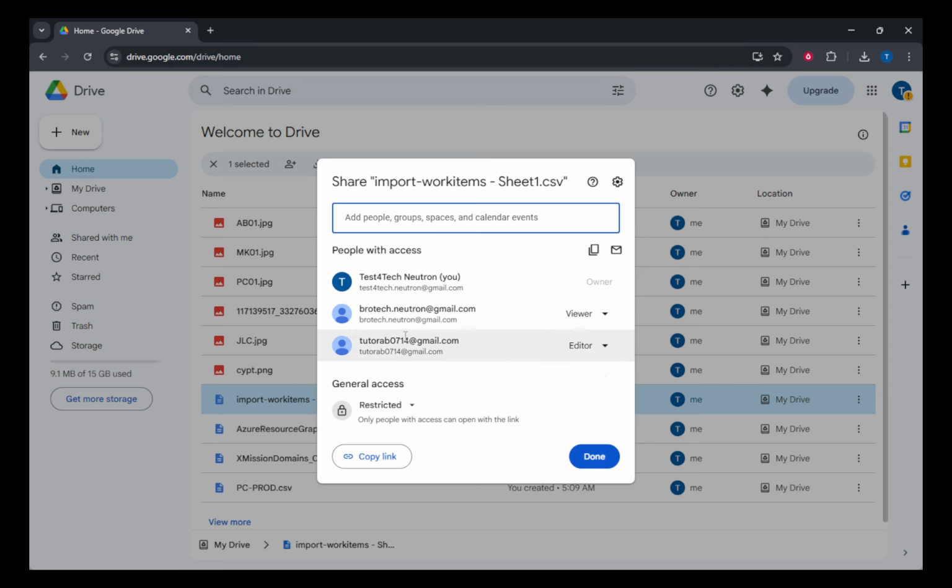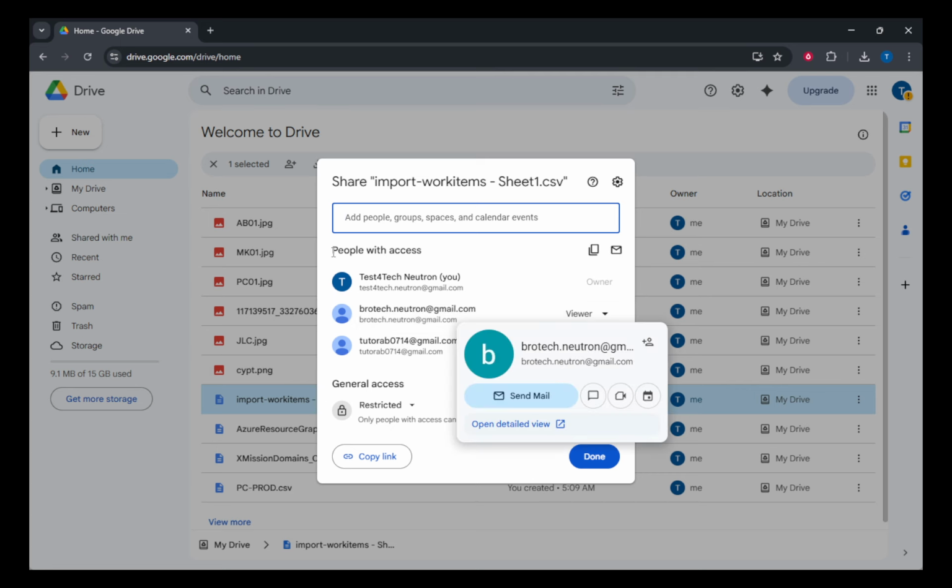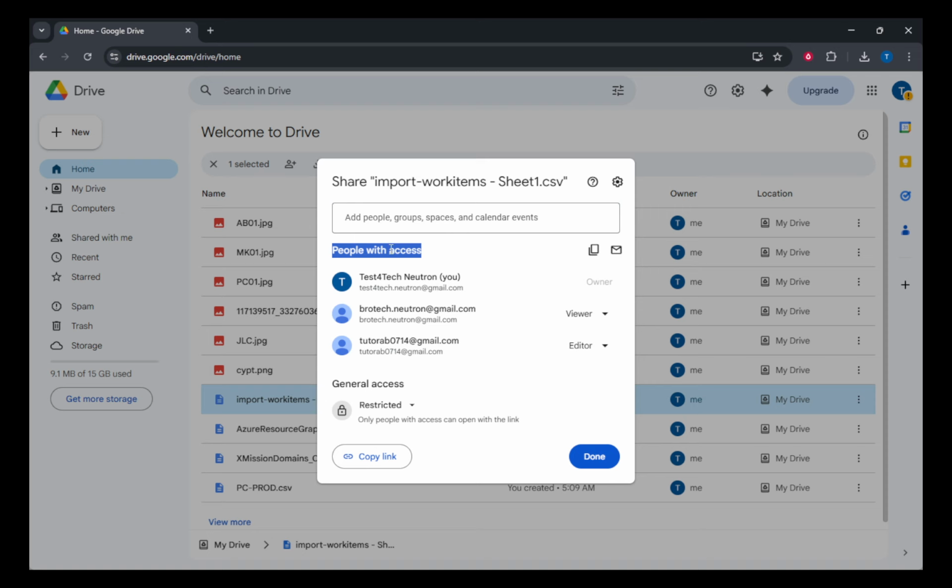Pay attention to the section labeled People with Access. Here, you'll find a rundown of all users or groups that currently have access to the file or folder. It will also indicate their permission levels, such as viewer, commenter, or editor. Each level provides different levels of control and visibility, so reviewing these can help ensure that only appropriate levels of access are given.